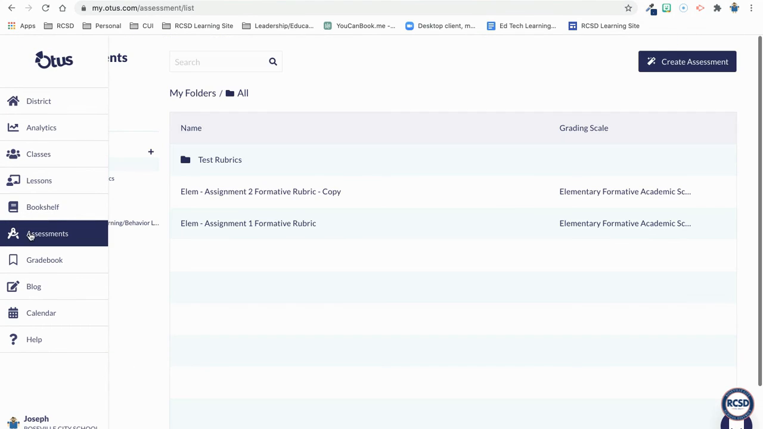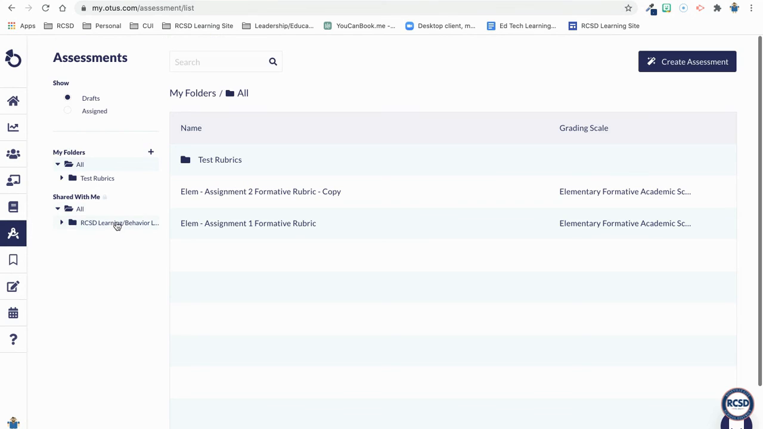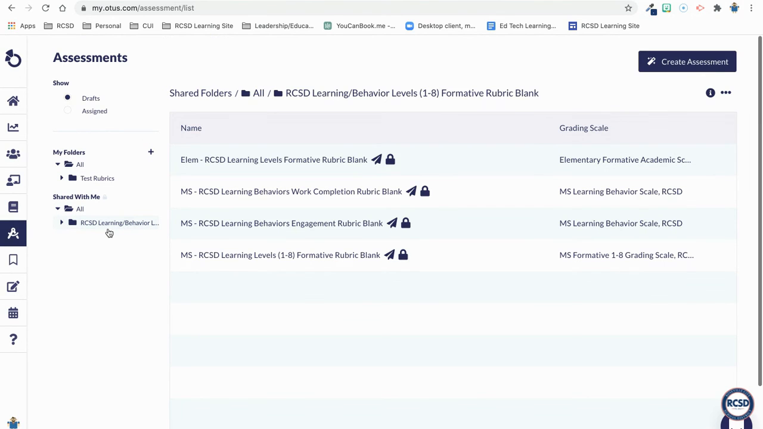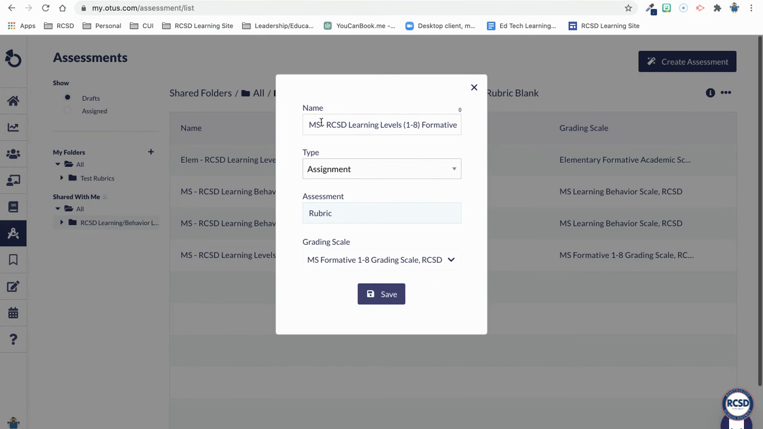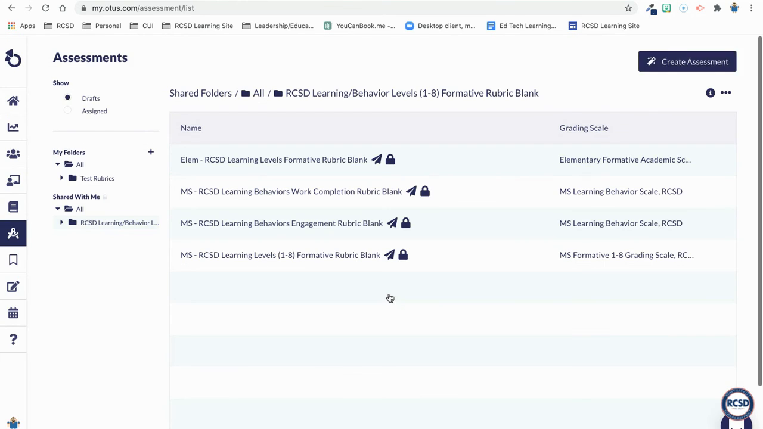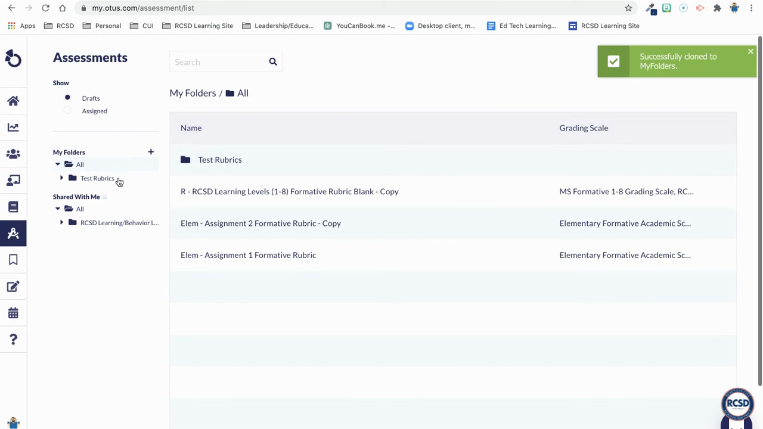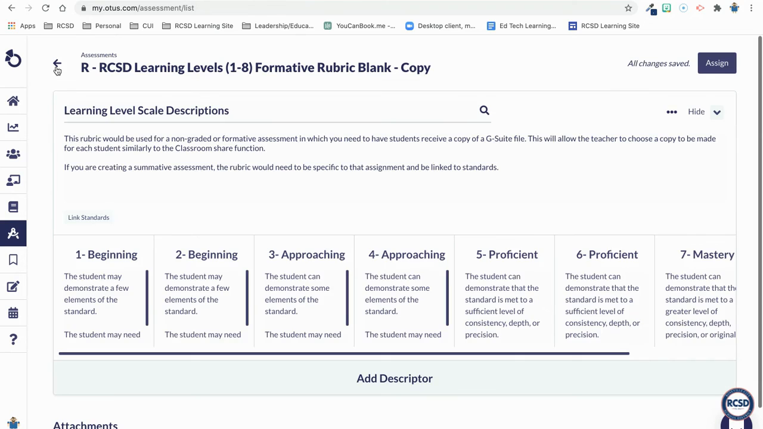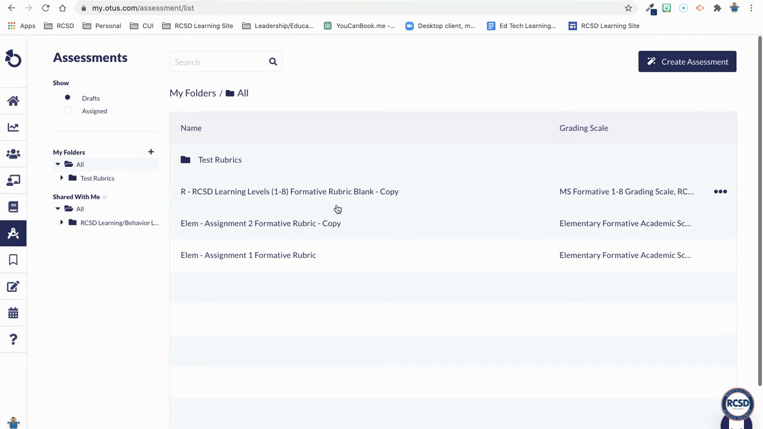Once again, you'll go into assessments. If you don't have them yet, you'll click on the learning behavior shared with me folder. You'll find which rubric blank you want and you're going to clone to your folder, and you would rename it, save, and then when you click on all for your folders, it's in there and you can go in and attach it. You can rename it, and these are once again for formative assignments. They are not assignments that are put in the gradebook or attached to standards.